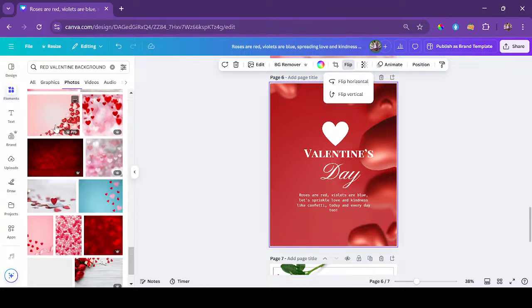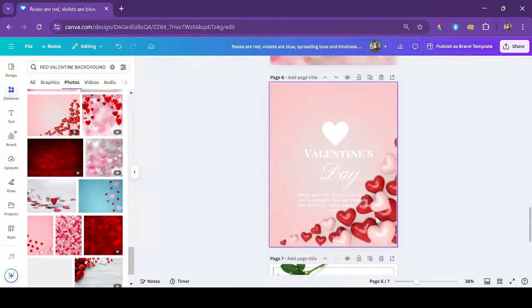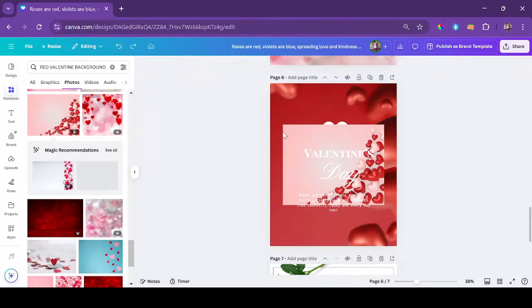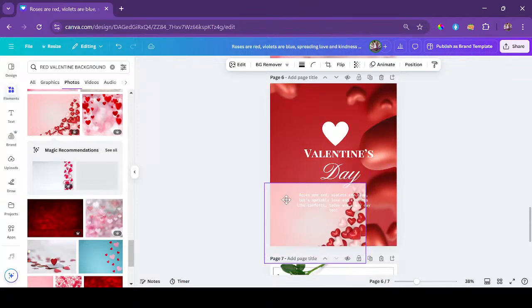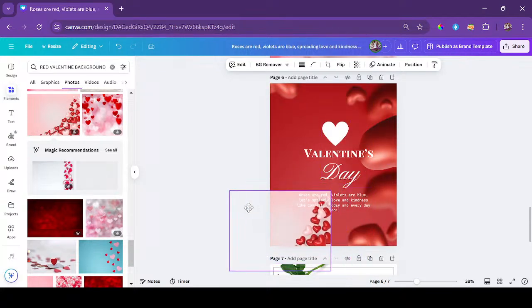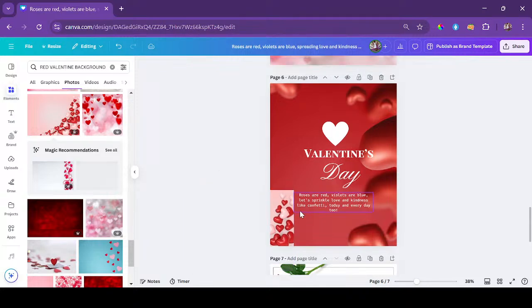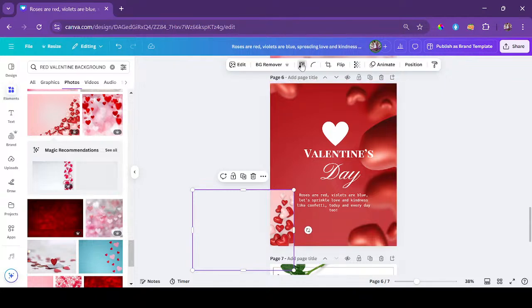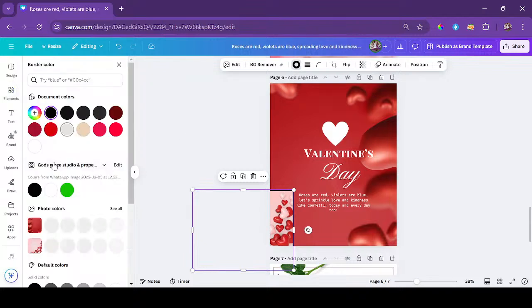You can flip it to any design you want. Look at this background too. This is also nice. Once you get anyone you like, you go for it, guys. And you can even put two backgrounds together. Look at this now. You can just drop something here, then give it a weight or a border. And this border, I can make it white.